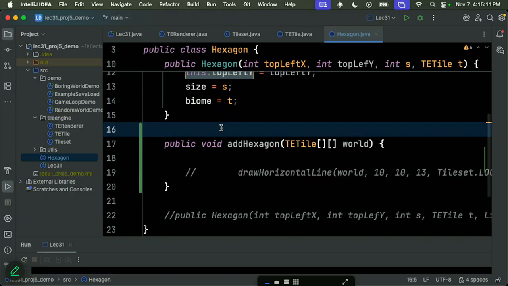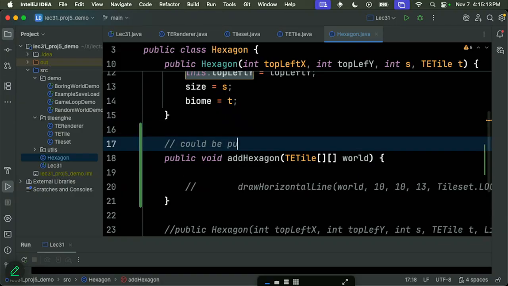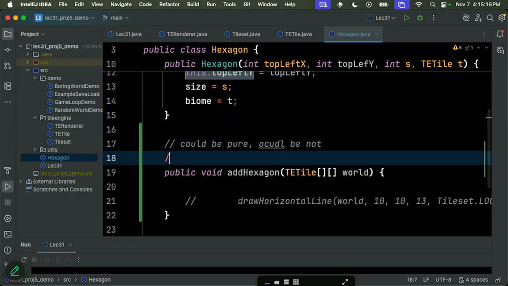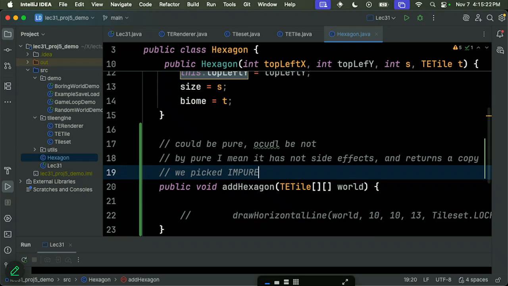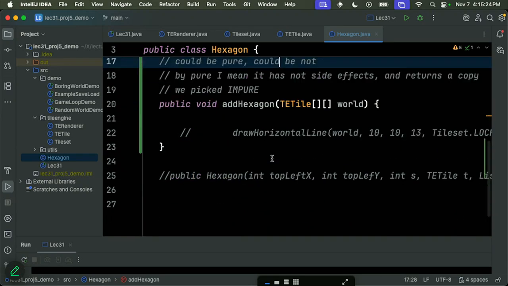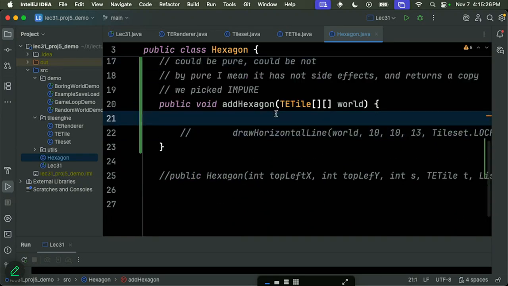So it's a debate. You can make it a pure function, so it could be pure, could be not. And by pure, I mean it has no side effects and returns a copy. We picked impure because we are impure people, I guess. Okay, so here we go.